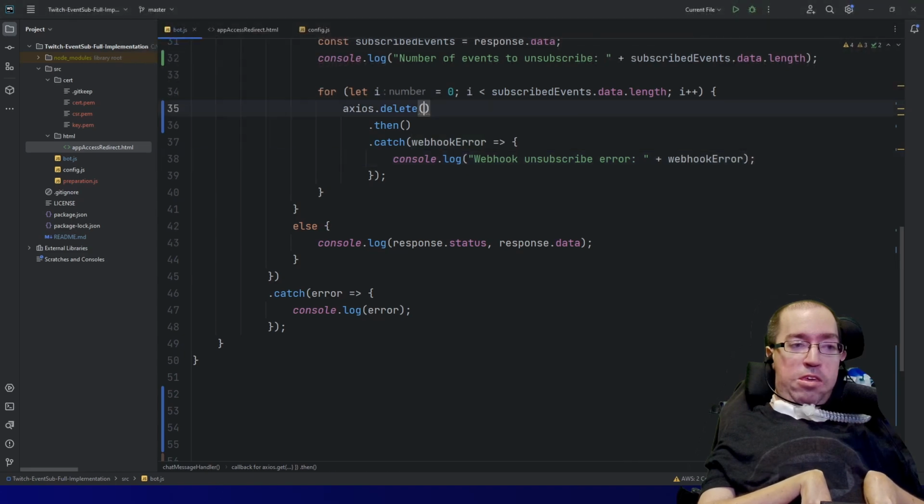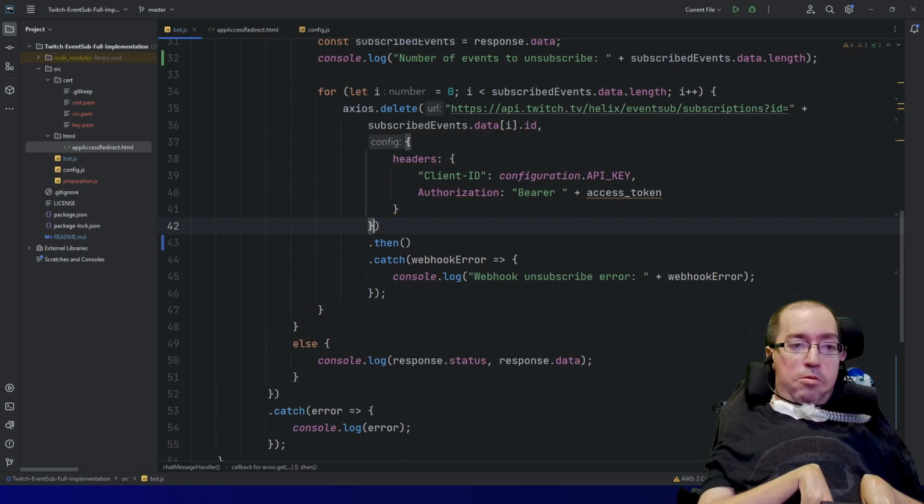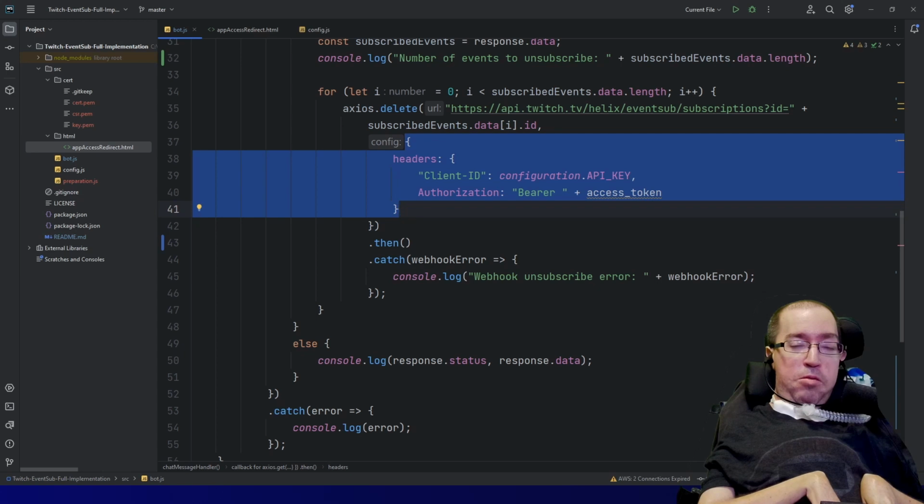And then for the delete call, the URL that we're going to be using is the subscriptions URL again, but we're going to pass it a query parameter of ID. The value of that ID is going to be the unsubscribed event that we're looking for at the current index of the loop.id. And then the HTTP headers are going to be the same ones that we got before.